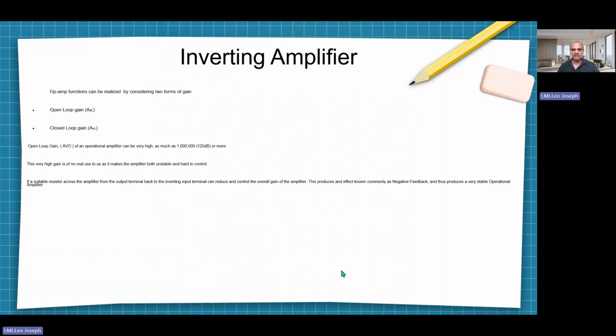That are all missing in today's learning scenario, that I am going to address in this video. So let us think over it. I am going to deal with the inverting amplifier. An operational amplifier can be realized in two forms of gain. One is the open loop gain, and the other you can call the closed loop gain. So that is the main idea.